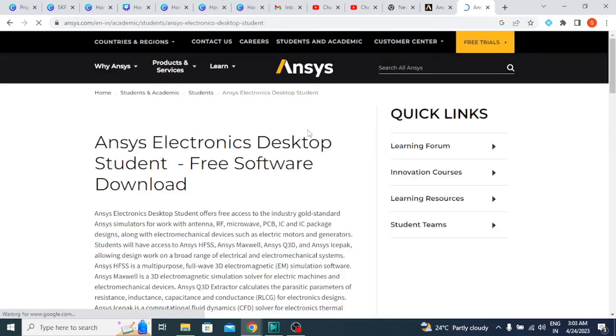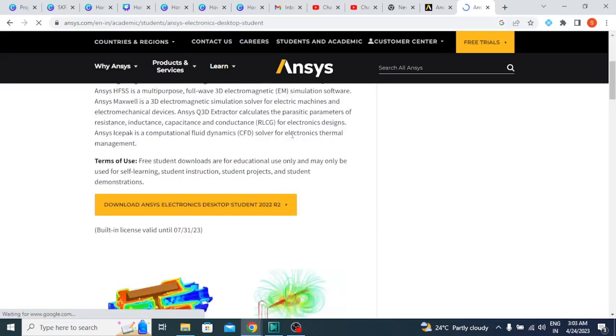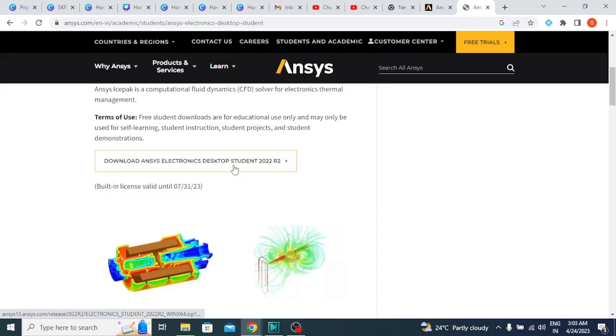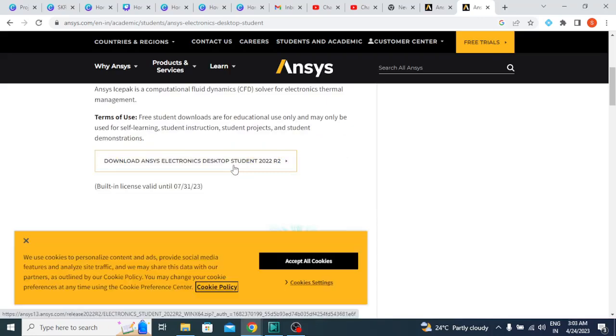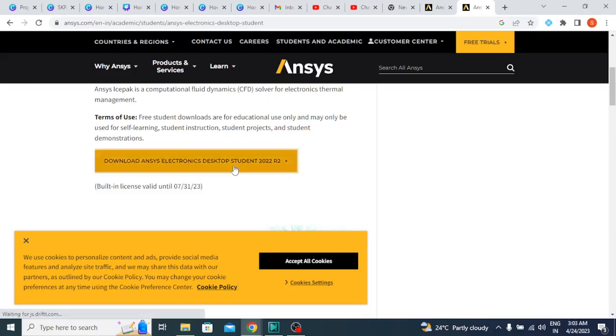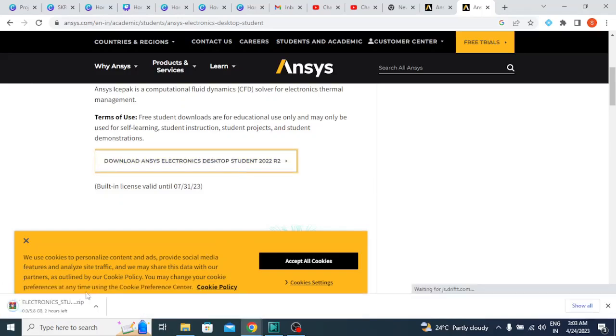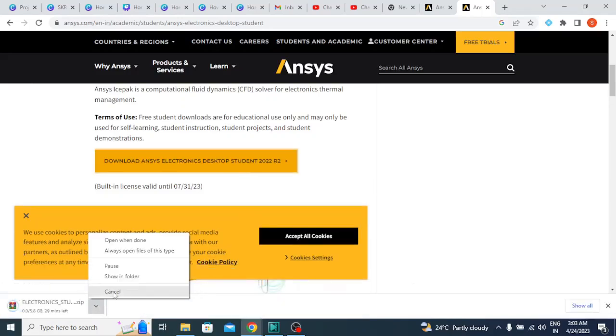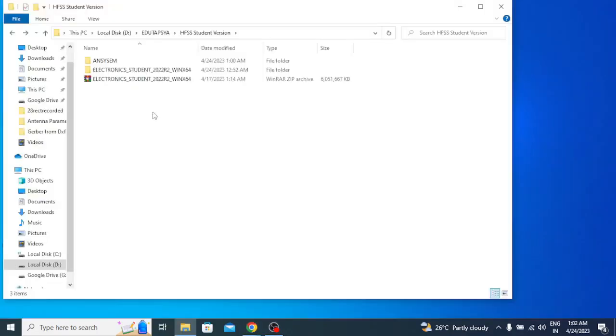With ANSYS Electronics Desktop Student Free Software. You can just scroll down and you can click on this download button here. Once it is done, the software will start downloading. Once the software is downloaded, it will be appearing like a zip file. And you have to extract it.